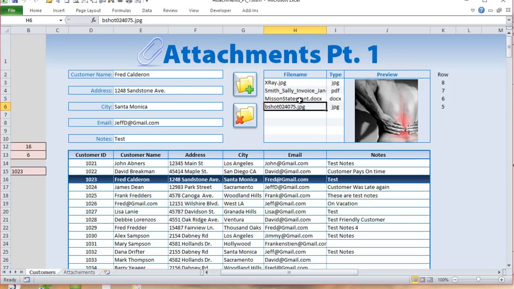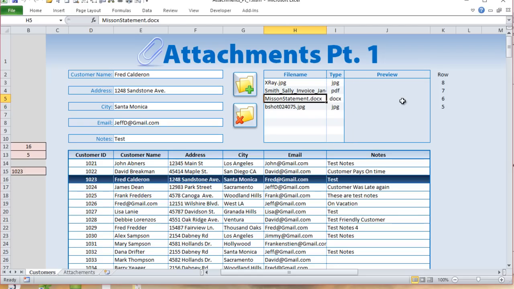But in part 2, we're going to show you how to use icons for this. We're going to have a Word icon appear here, a PDF icon appear here, and one for Excel. So we're going to show you that in part 2. That's going to be kind of cool.